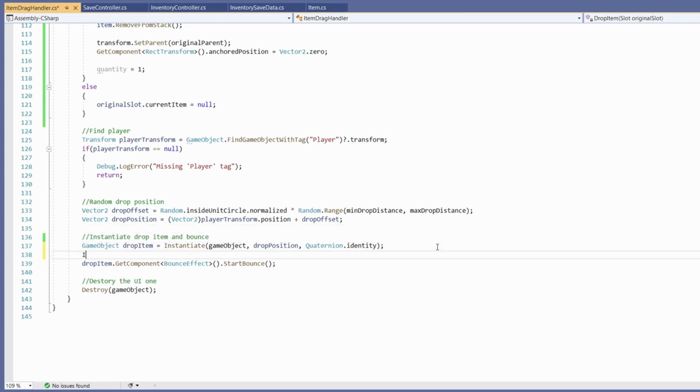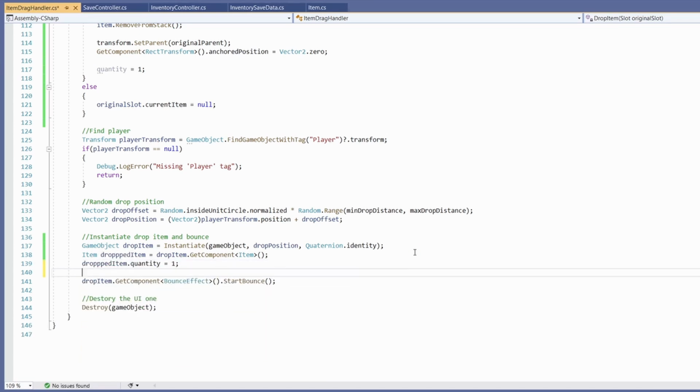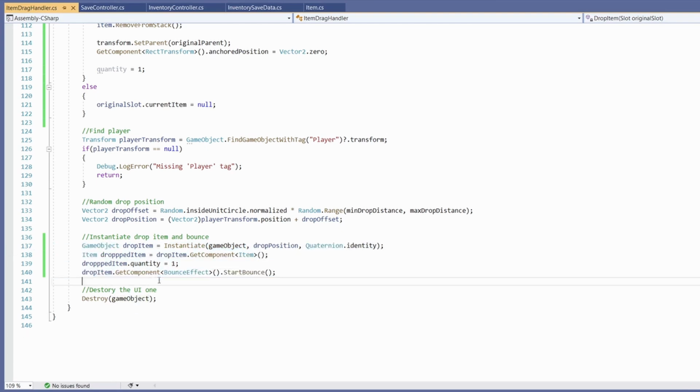So for our drop item, we're going to want to make sure our dropped item equals our drop item dot get component item, has only dropped item dot quantity of 1. So we want to make sure our dropped item only drops 1 at a time, as when we were picking it up before, we were picking up 2 as it was copying from our game object. So that's our instantiating done.